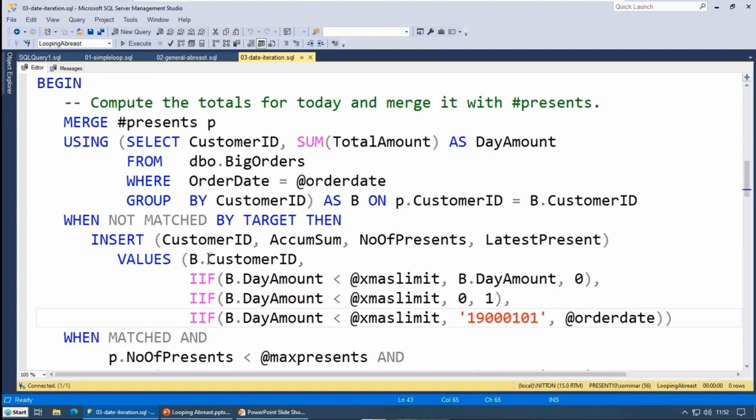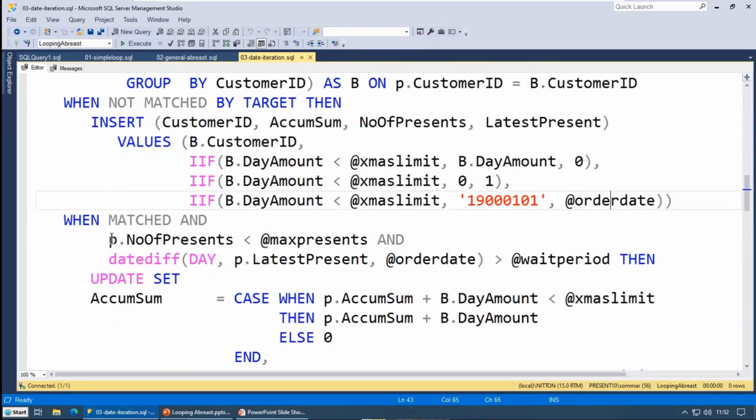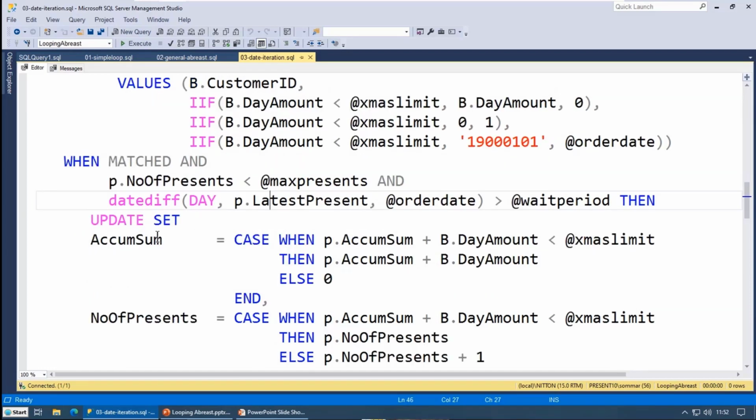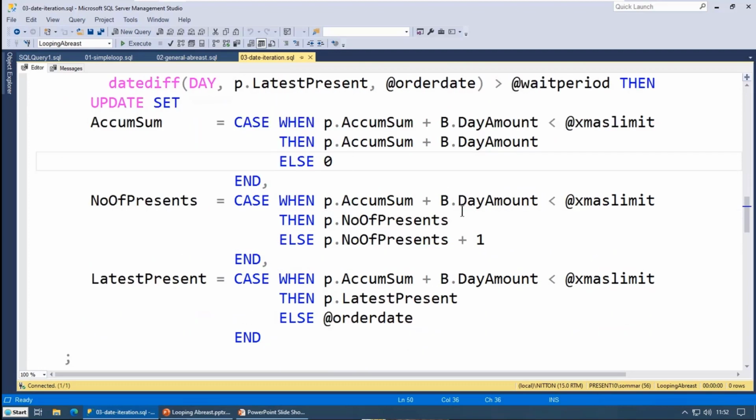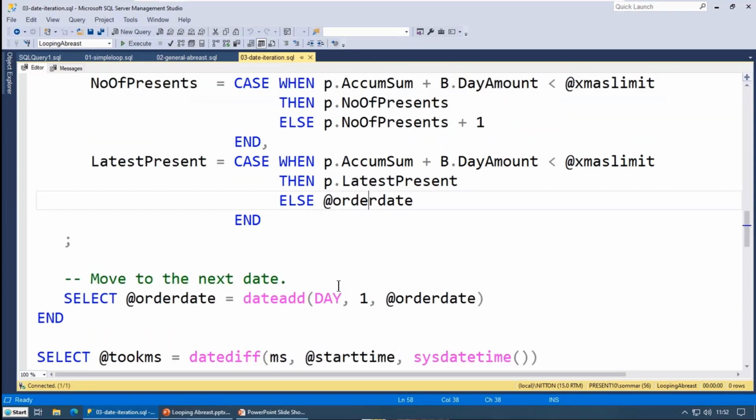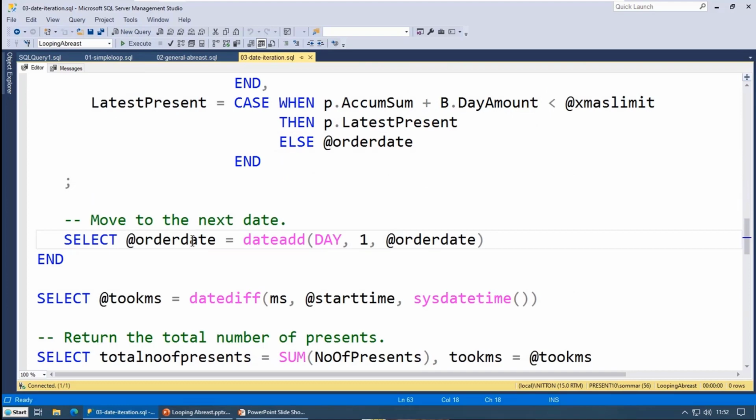And, well, if it's a recurring customer, that is when matched, I add an initial filter to make things more efficient. So I'm saying it has to be below max presents, and they must have gone past their waiting period, the difference between latest present and order date. And then same thing, accumulated sum, either an increment, or if I'm above the Christmas limit, slash back to 0. Number of presents, either increment or retain, depending on if I've gone past the max limit, and latest present, either retain or set to order date. And the last thing I do is just to simply move on to the next day.